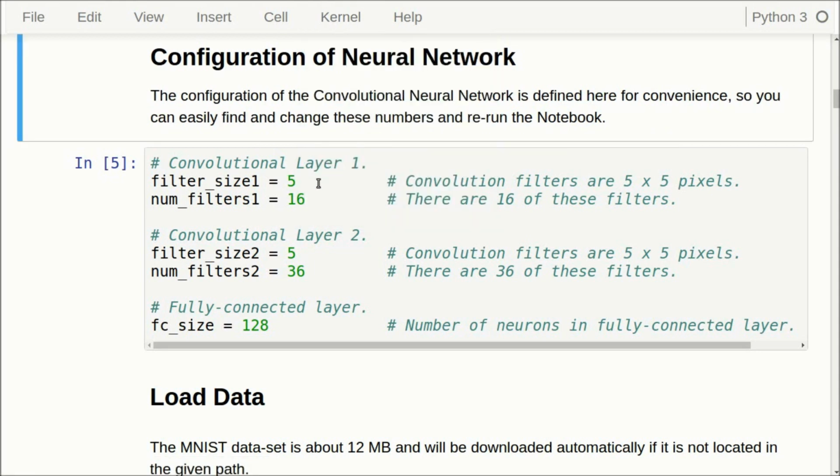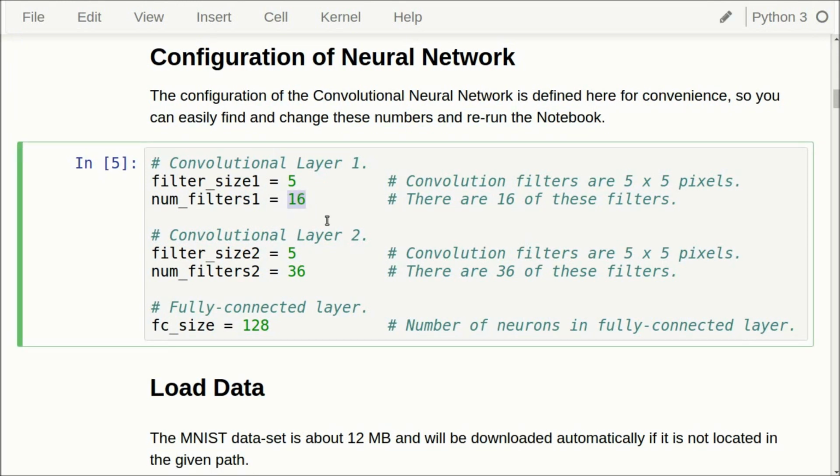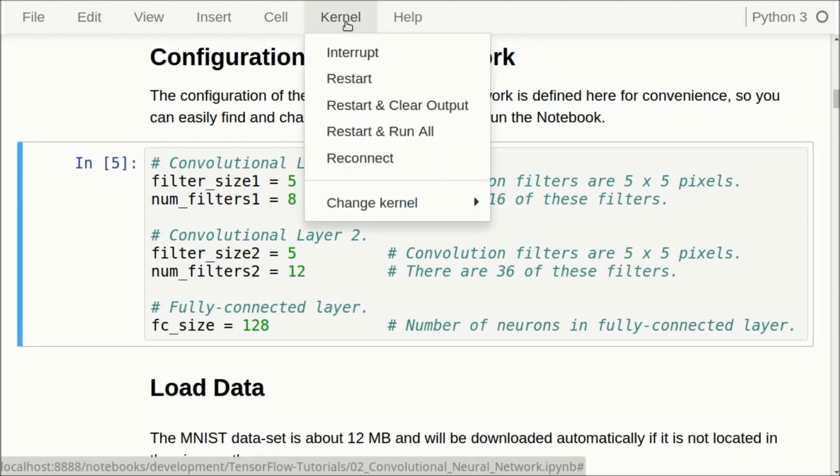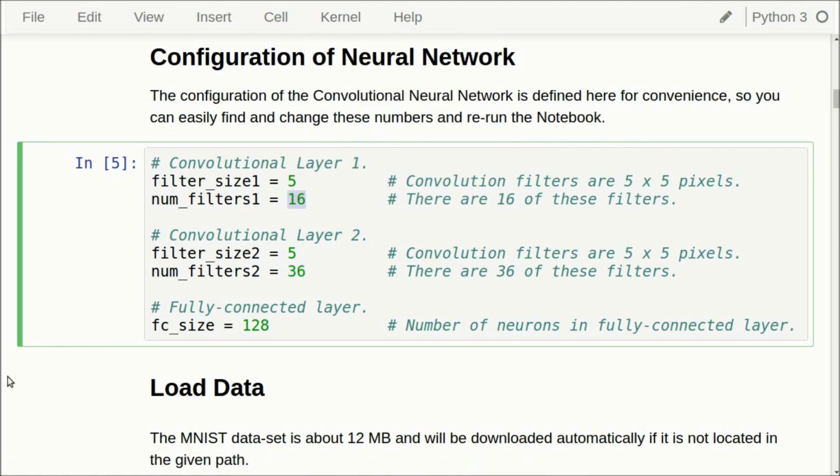So this is for the first convolutional layer, where we have a filter size of 5 by 5 pixels and we have 16 filters. And in the second convolutional layer, we also have 5 by 5 pixel filters, and we have 36 filters. In the fully connected layer, we have 128 nodes. So let's say we only want 8 filters in the first layer. We just change this number. Let's say we want 12 in the second layer and see how that works. So we go up here and say restart and run all, and then it executes all the code for us. I will just set this back and move on.